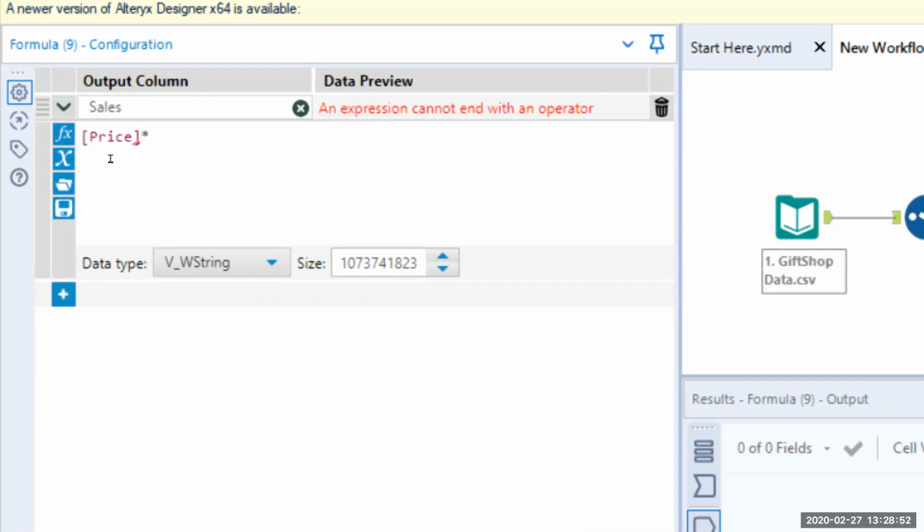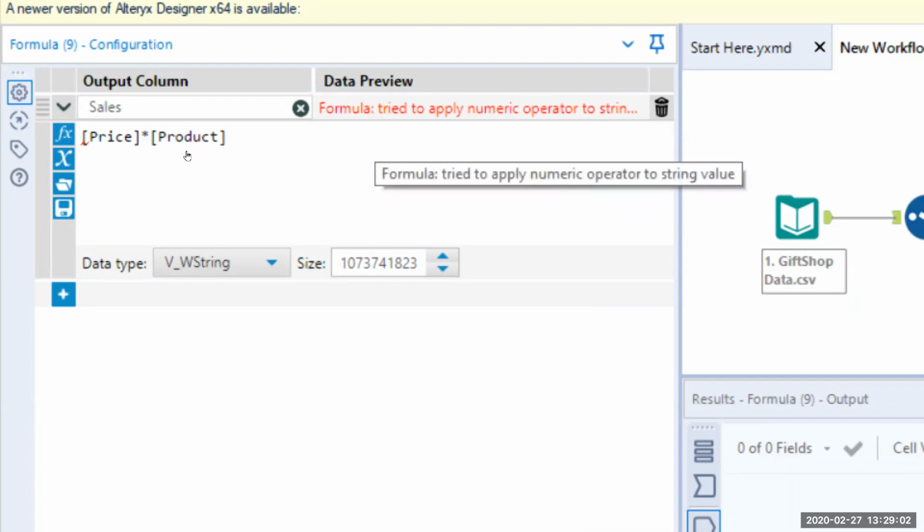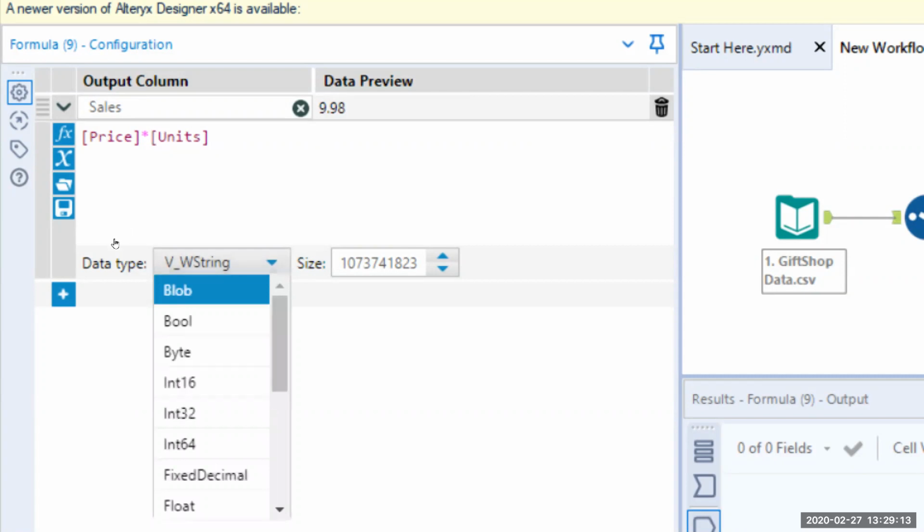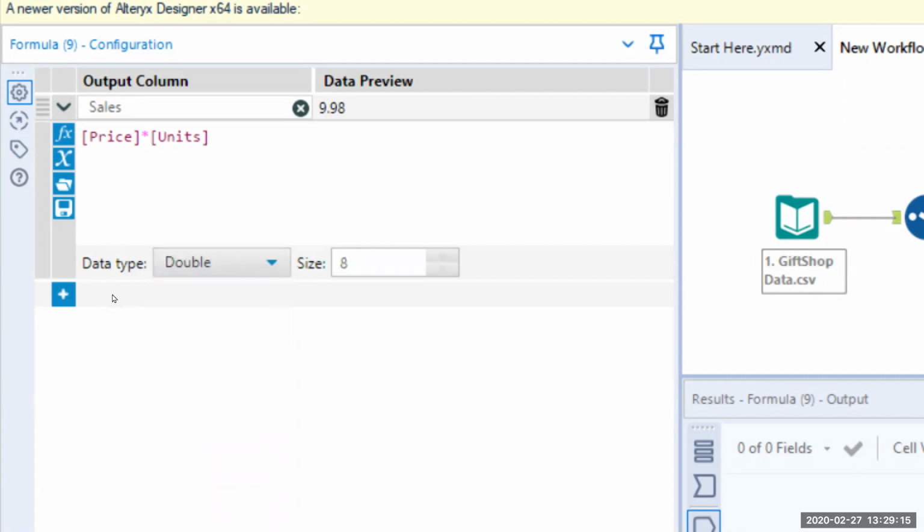Just for example's sake, if I was to type in product, which is a string, it's now telling us that our formula doesn't work because we can't multiply by a string. So this can be really useful to troubleshoot your calculations if you don't want to keep running your workflow. So let's change this back to units and change the data type of our new column as a double.